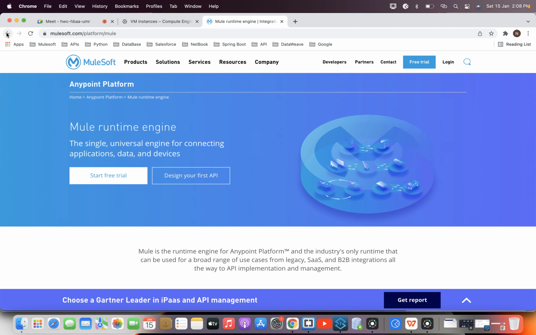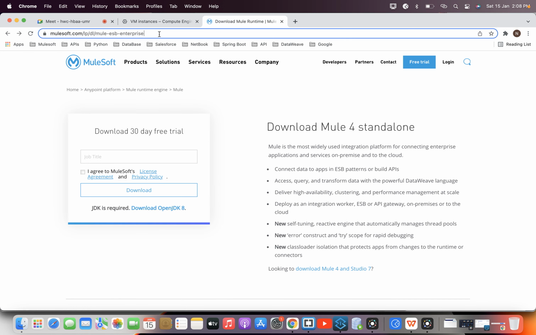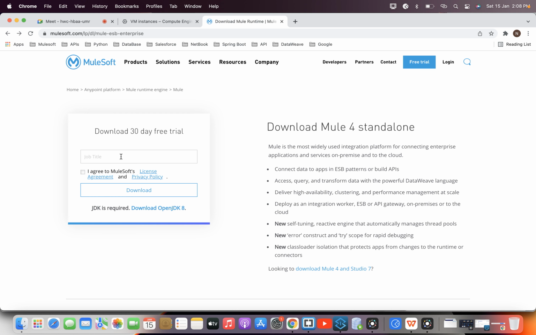Okay, use this URL to download the Mule standalone runtime. It's required to provide your details over here. If you want to download, I can provide some details. Normally it will ask even for name and all. Once I have downloaded, it's not asking again.